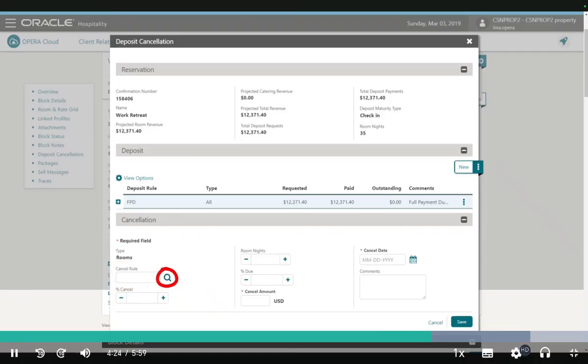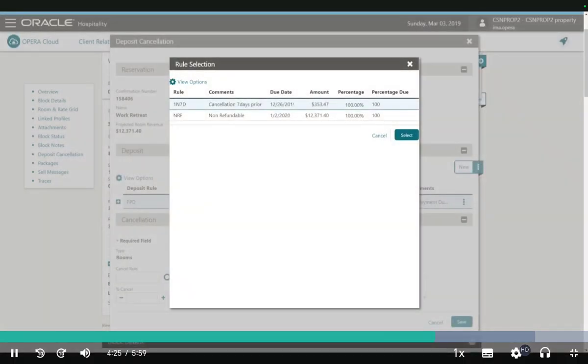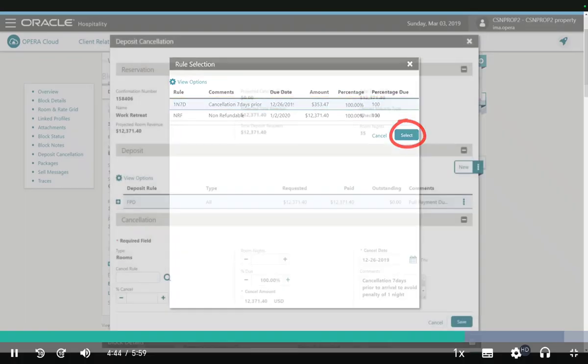Click the search icon. Just like with deposits, you can select a pre-configured cancel rule you would like to apply to the block. Each cancellation rule lists the projected due date and the amounts due. Opera Cloud leaves it up to the discretion of the property to collect cancellation penalties. Click to highlight the cancellation rule and then click the Select button.